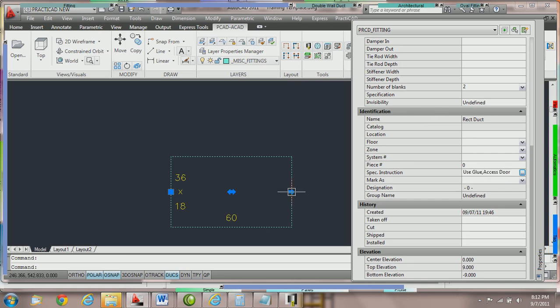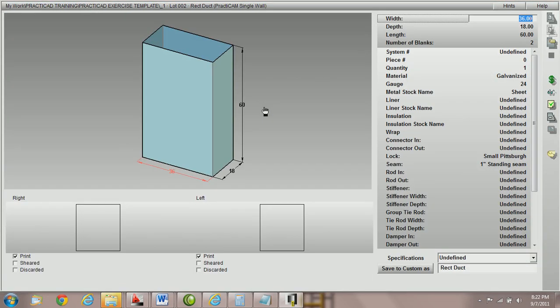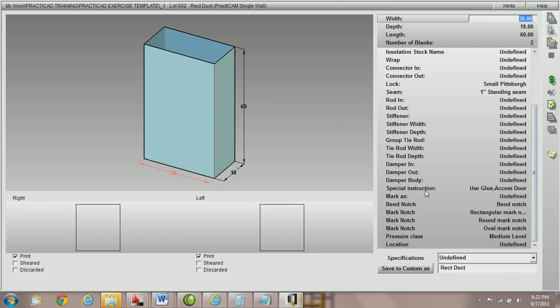You can see here we have ductwork piece number 0. If we go over to PractiCAD, we can see here that we've got the rectangular duct downloaded with piece number 0 inside PractiCAD. And by double clicking on our fitting and going into the properties inside the takeoff field, we can see that the use glue and access door fields have been downloaded in the special instructions property. This can now be placed on a label or any PractiCAD report. Also, special instructions, just like any other identification parameter, can be placed in PractiCAD reports.